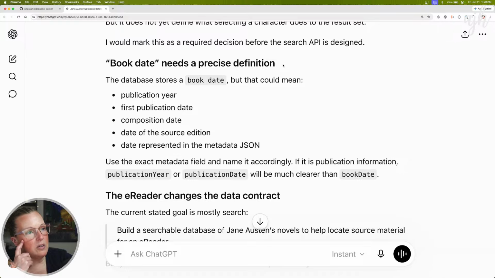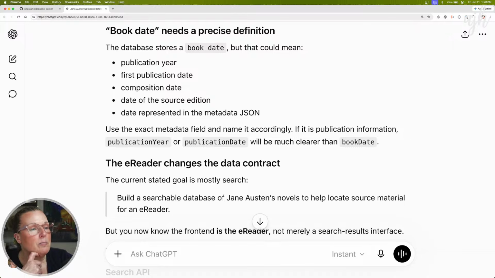Book date needs a precise definition. The database stores a book date, but that could mean the publication year, the first publication date, the composition date, date of the source edition, date represented in the metadata JSON. Use the exact metadata field and name it accordingly. If it is publication information, publication year or publication date will be much clearer than book date.